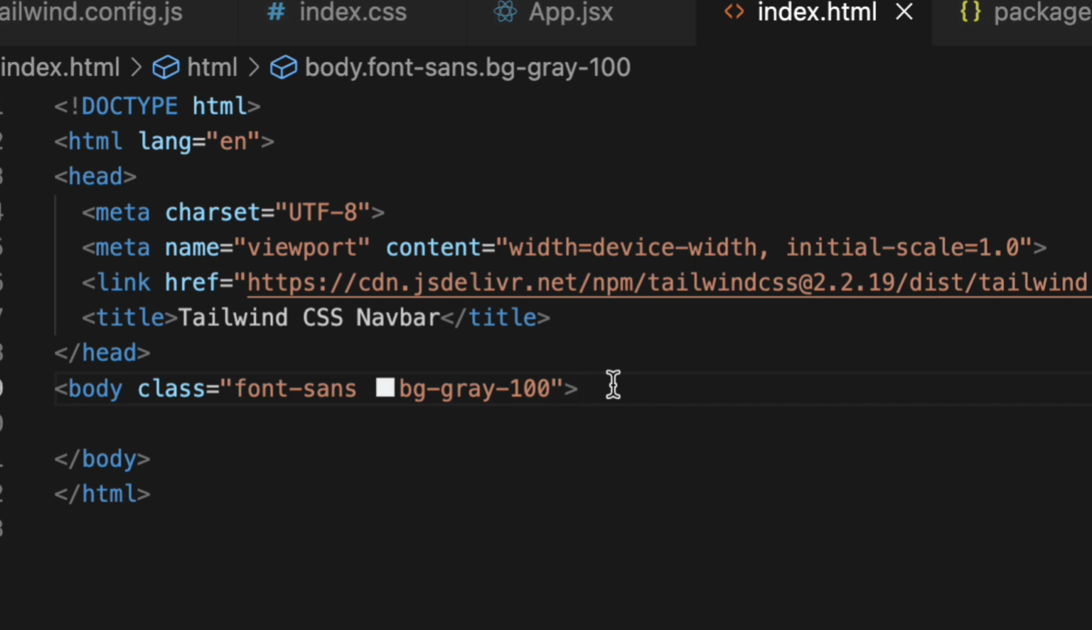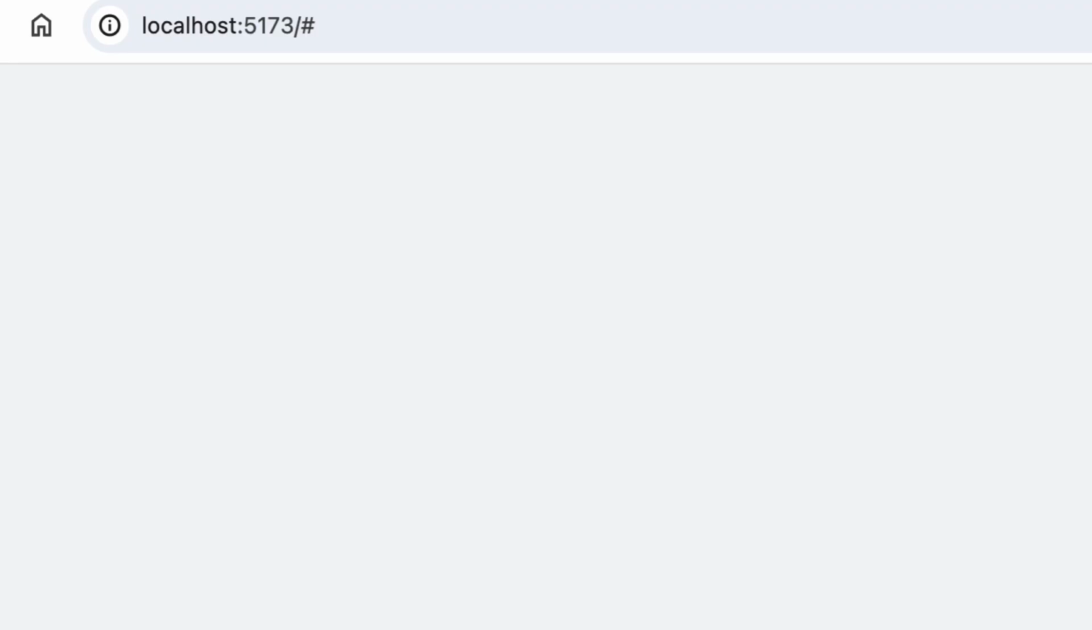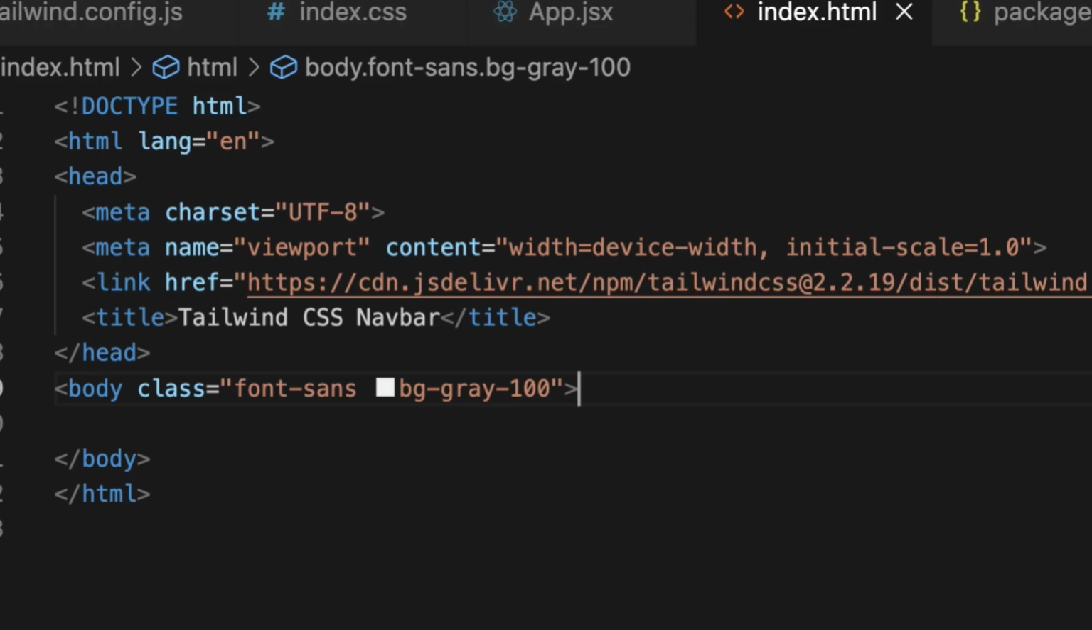So we will not cover installation in this. Without installation also, you can use Tailwind CSS. You can just add this CDN link on top of your HTML and you are good to go with Tailwind CSS. So now let's start to create some navbar. As you can see, our page is blank as of now. We will slowly start building it.